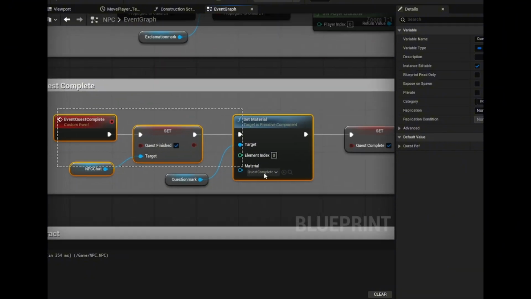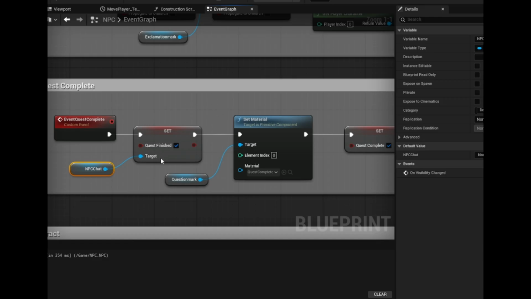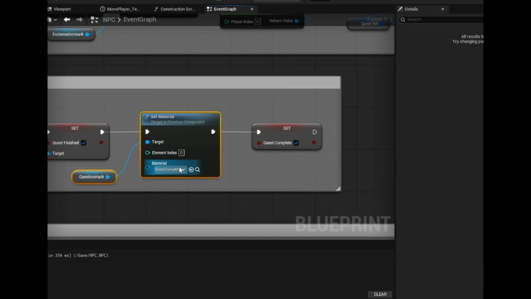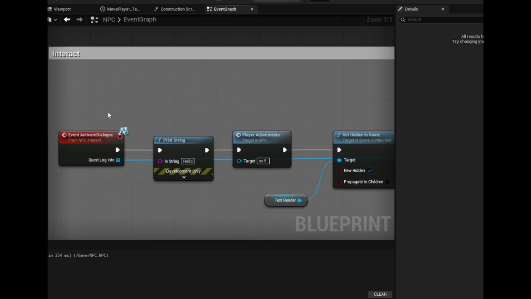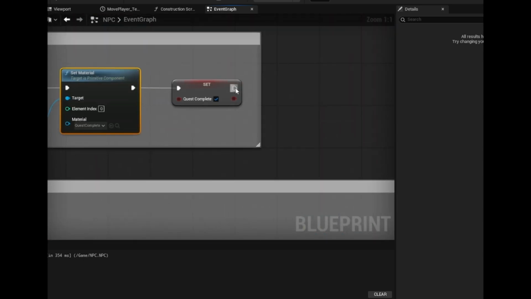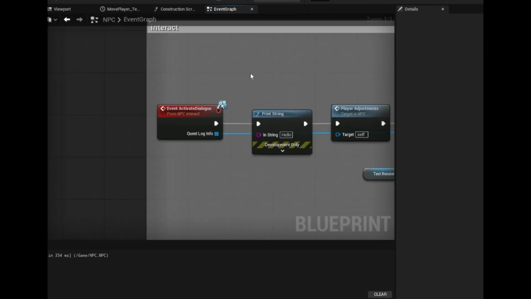Quest complete, very similar. It just ticks, is that NPC, is their quest completed? And it updates this with the correct material. Because after this, you can also go off into like a reward system if you did desire.